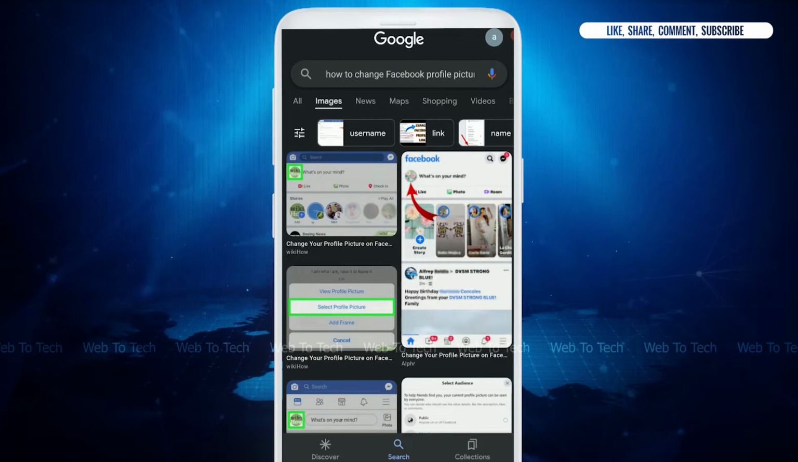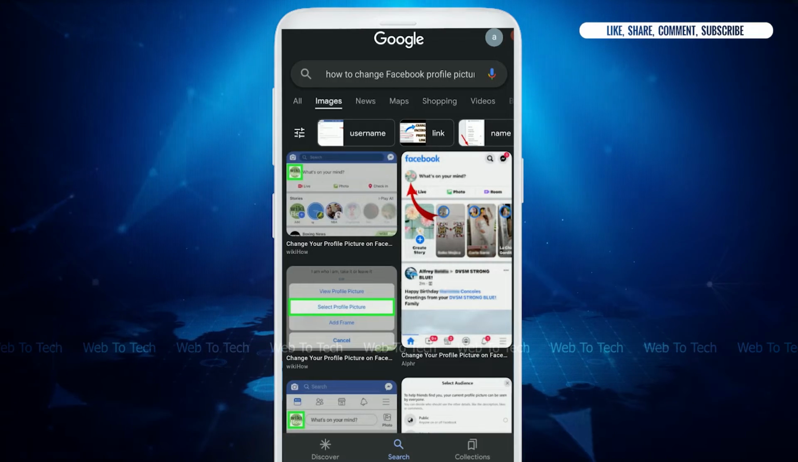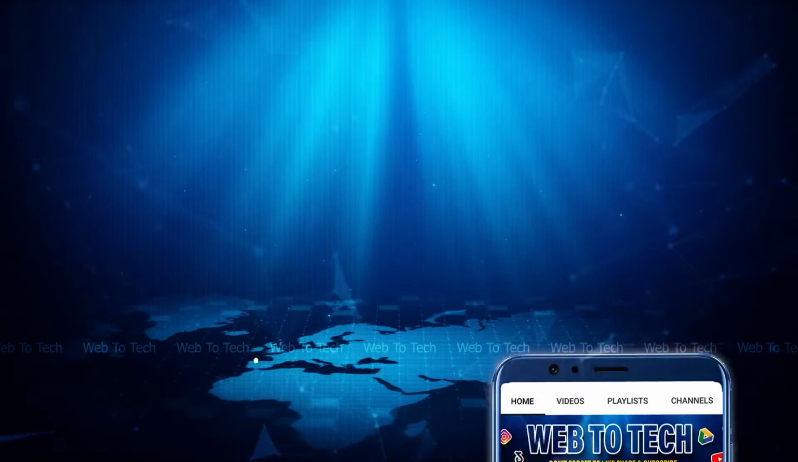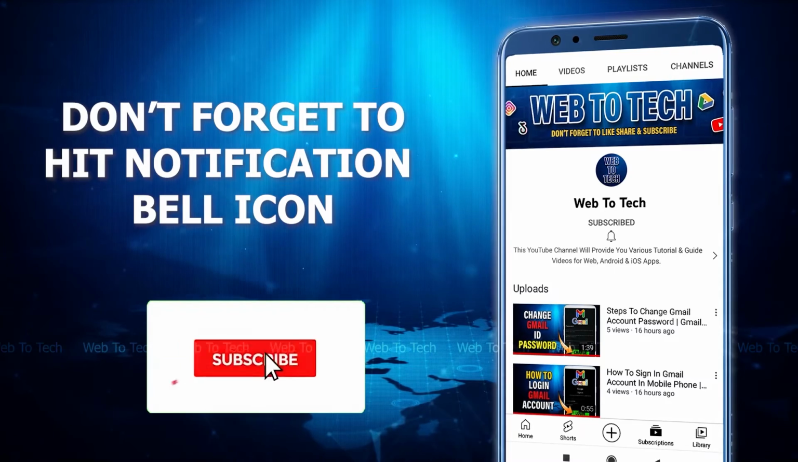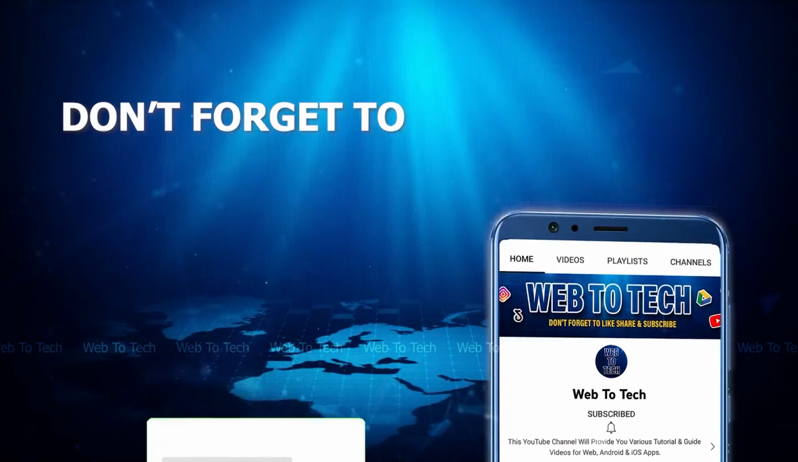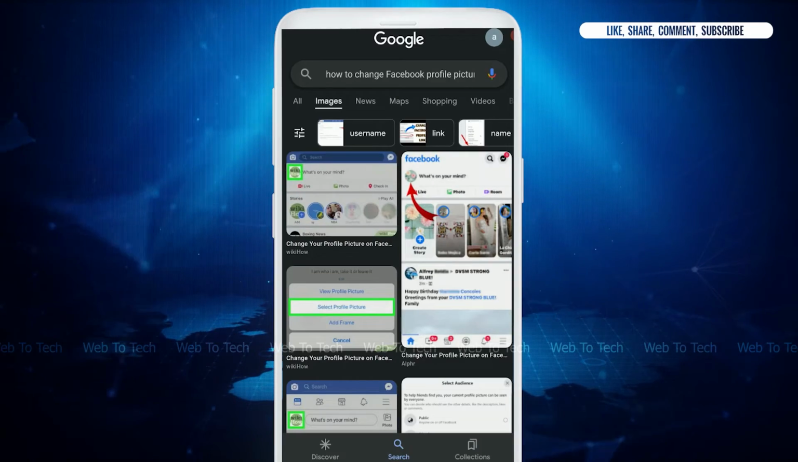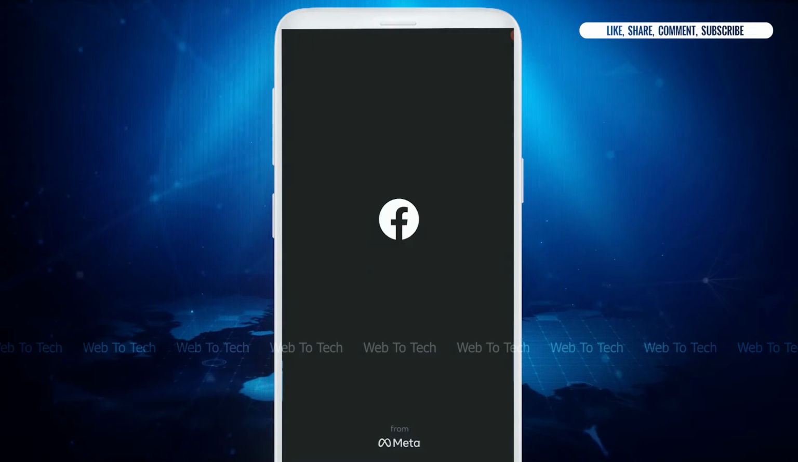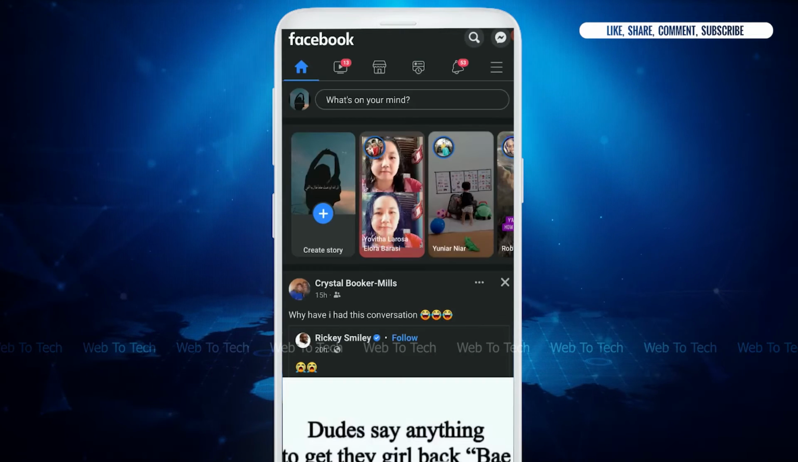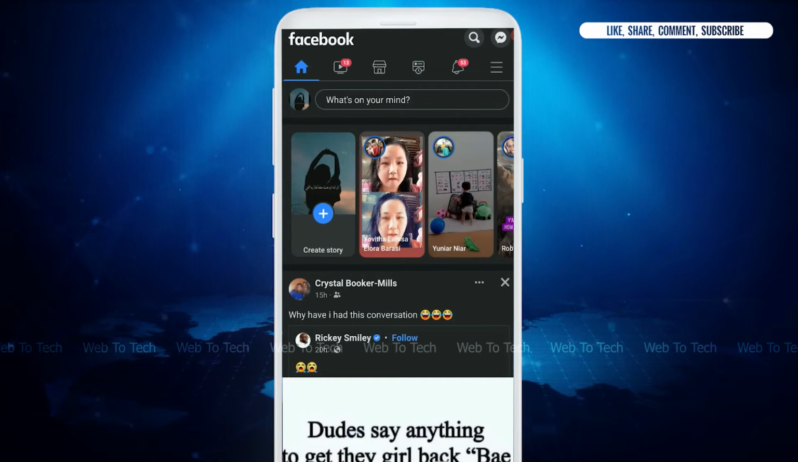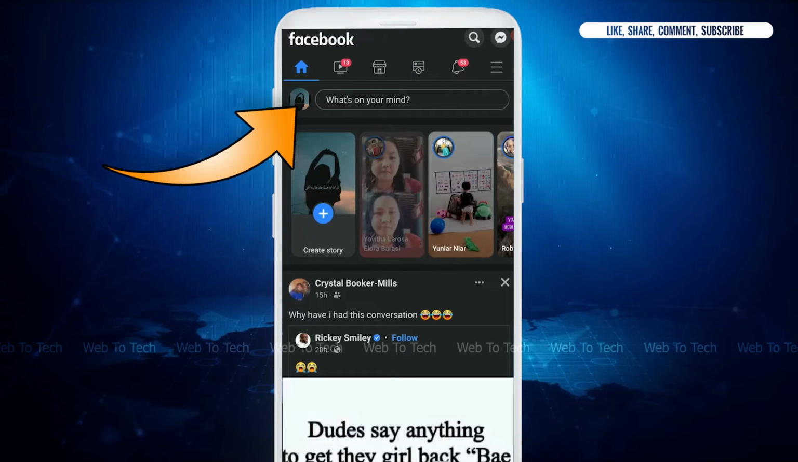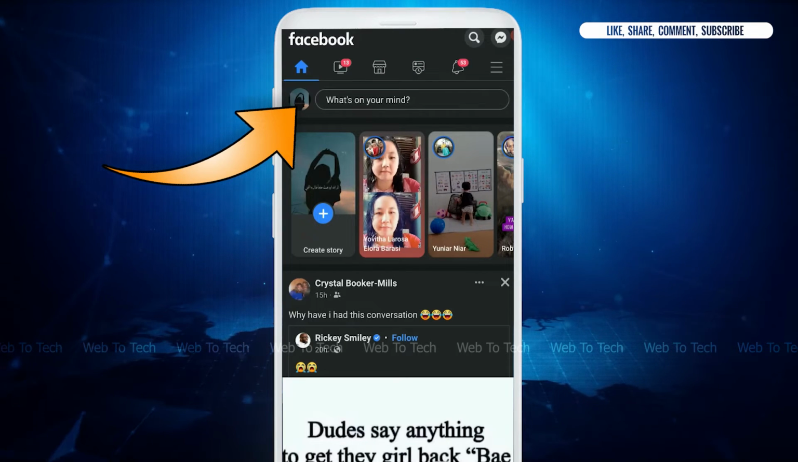Today for this episode I will be showing you how to change profile picture on Facebook. So for that, first of all, tap upon the Facebook application and then get logged in into your account. Once you have been logged in into your account, you need to tap on the profile icon of yours on the top left. Tap that.